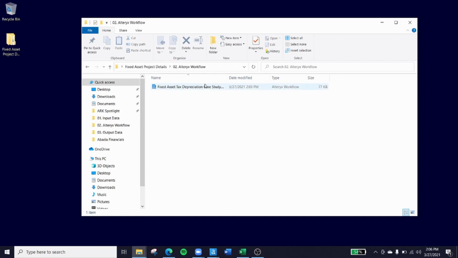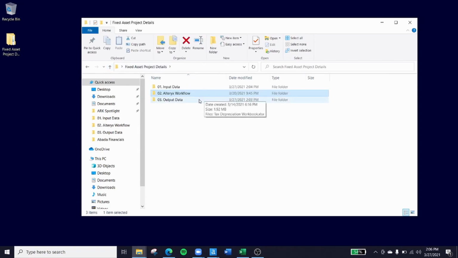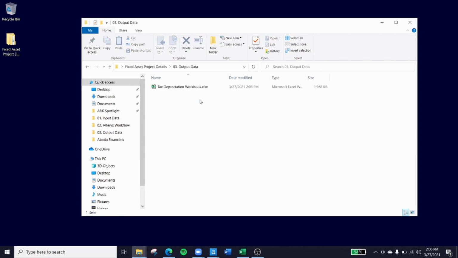The Alteryx workflow file contains the finished workflow. We will be building this from scratch, and this is where you'll save your workflow. The output data folder contains the Excel file in which you will write the answers to all of the problems.